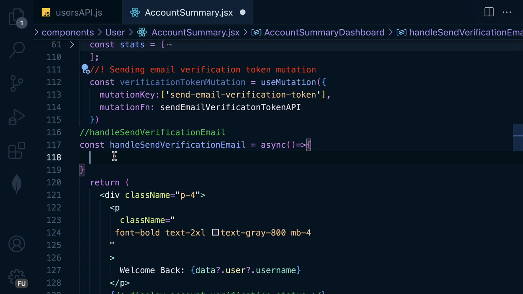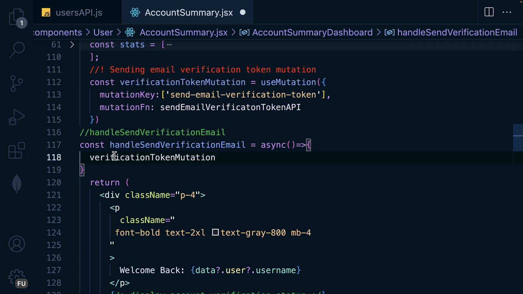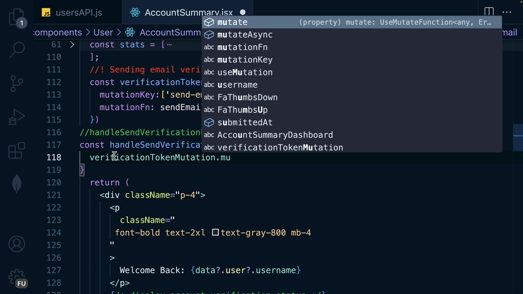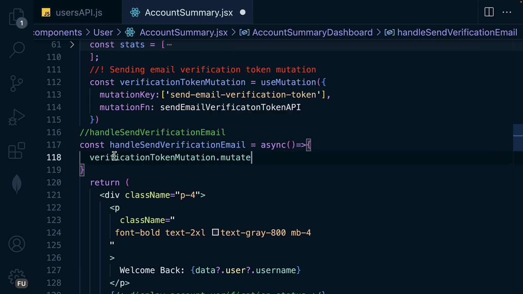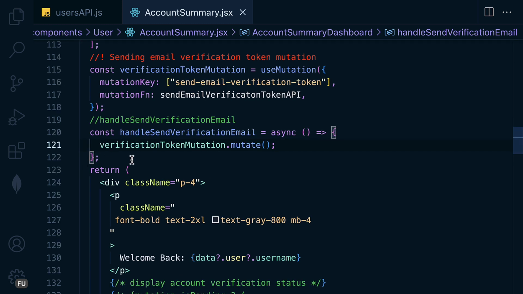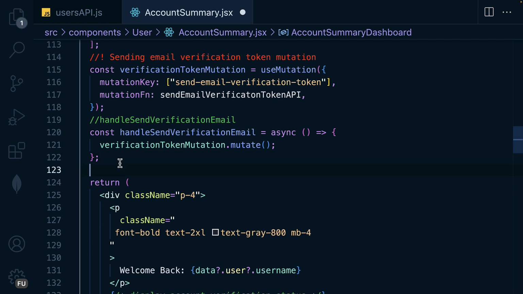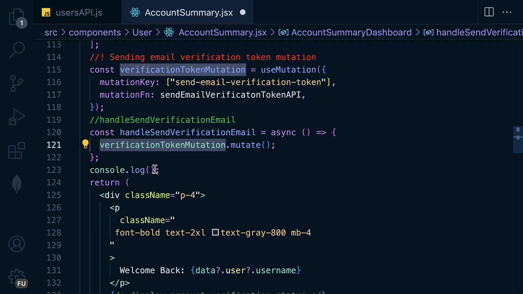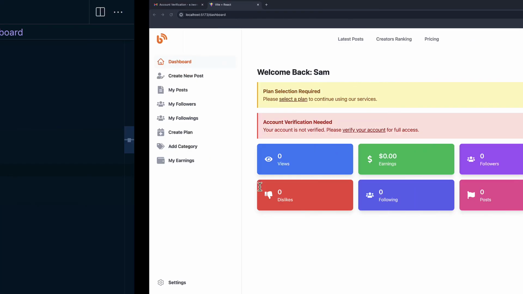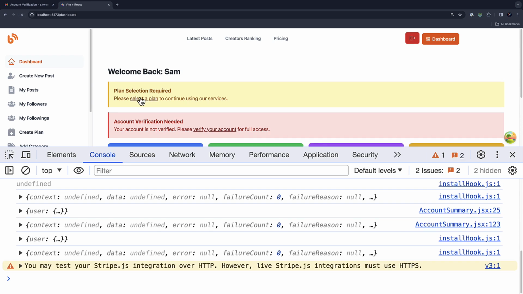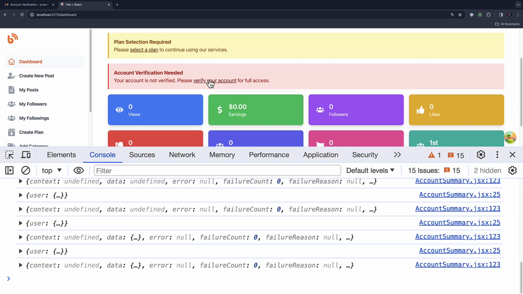So in here, we're going to use that and use a method called mutateAsync, or just mutate, because for this one we don't want to redirect. So let's use this one as, and then pass in nothing. Let's go ahead and then trigger this. But before that, let's log the sending the mutation, which is this one, and let's see the messages. Let me refresh it and click on verify.